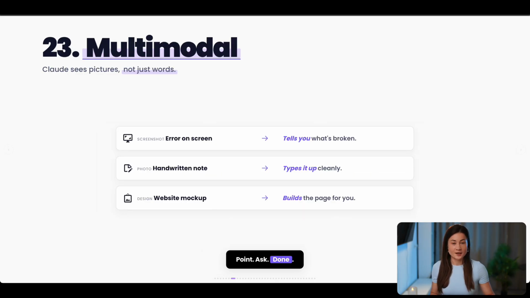Number 23. Inside your chat window, you can send more than words. Of course, you can type, but one of the most powerful features is to send print screens. So whenever you are trying to build something and it doesn't work as expected, take a print screen of that problem and send it directly into the chat. You can also upload any type of files, Word documents, PDFs, PowerPoints. Claude can read it all. It can even handle handwritten notes. So if you have something, a sketch that you did on paper, take a photo and upload it into the chat.